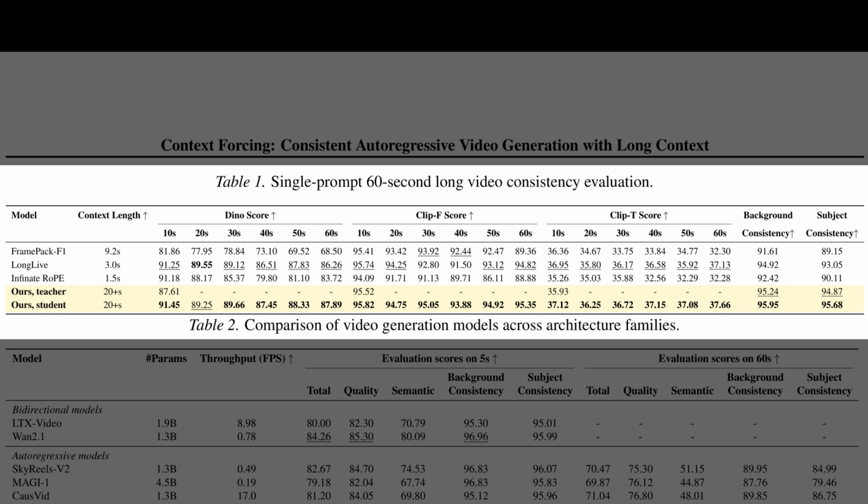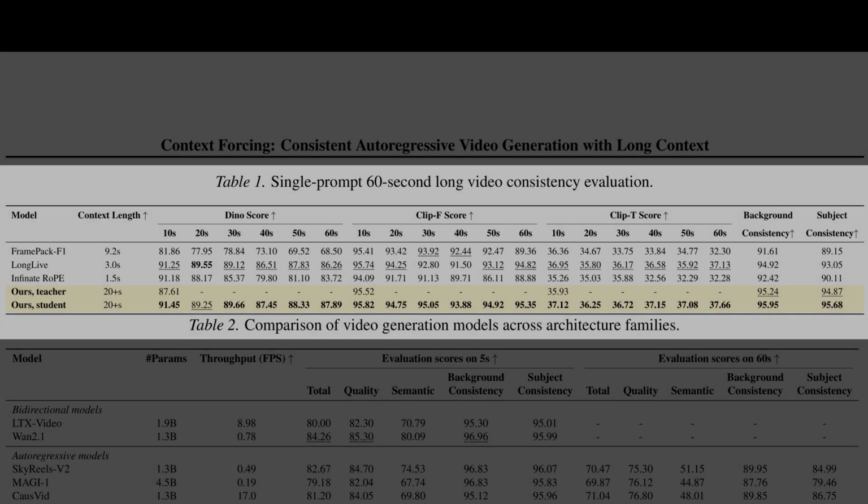As a result, the Dino and CLIP-F scores in the central columns remain stable, even at the 60-second mark, where baselines typically degrade. The final 2 columns summarize this success, showing that the student model achieves superior consistency for both the background and the subject.